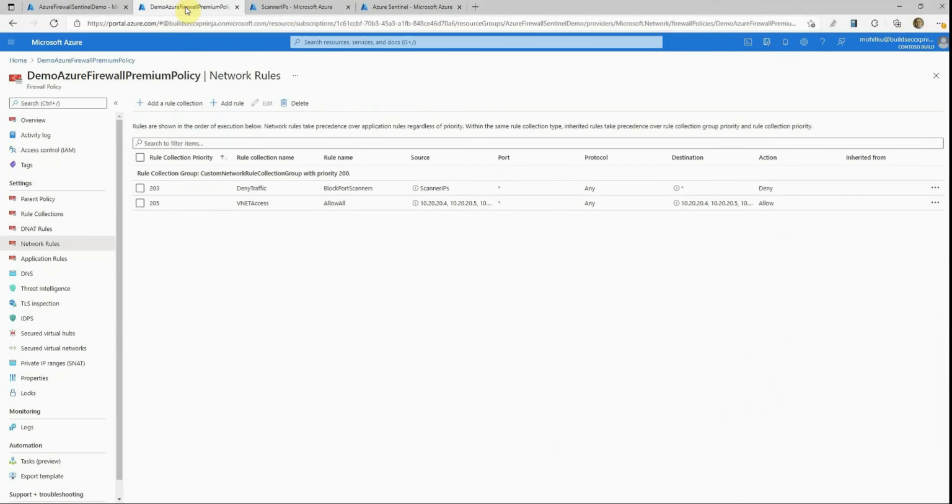And if we go back to firewall policy, scanner IP's IP group is configured in a deny rule. And this will deny all traffic which is originating from IP addresses which are included in the scanner IP's IP group. And what this should do is it should block any traffic from the Kali machine going forward. To test this, we will try to run a port scan again from the Kali machine to see if it's successful or not.